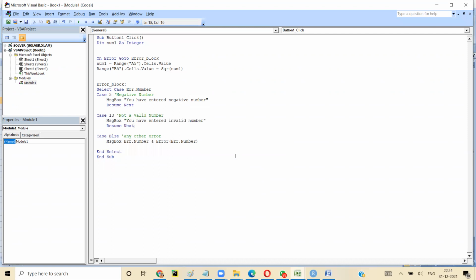So if you have not handled any other error, then it comes here. So I'm going to say something like this: error occurred, error number and error message. Error of error number will give you the error message. So this is how we can handle the error using error code.